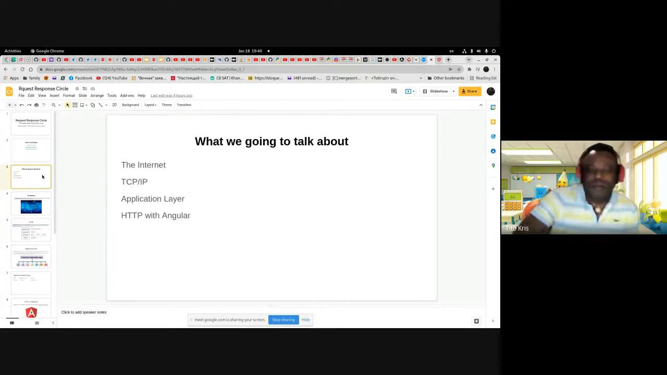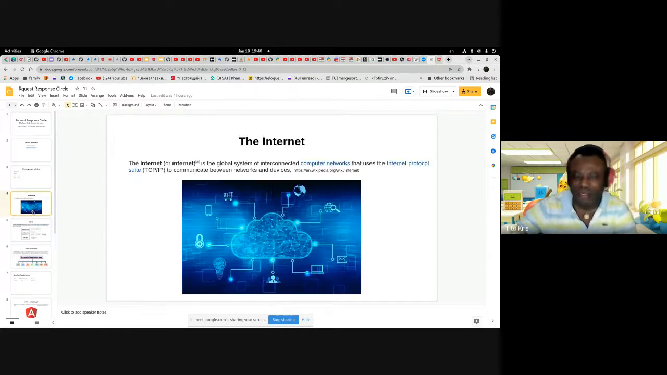What we're going to be talking about is the internet, TCP/IP, application layers, and HTTP with Angular. And with that, what actually is the internet? Wikipedia defines it as the global system of interconnected computer networks that uses the internet protocol suite, which is TCP/IP, to communicate between networks and devices.